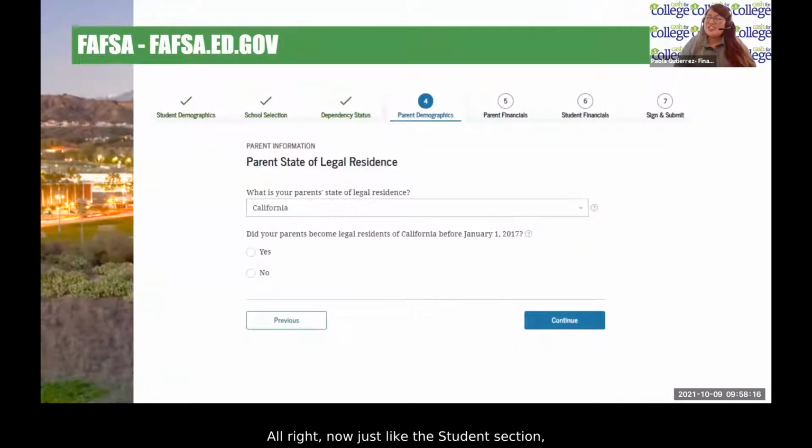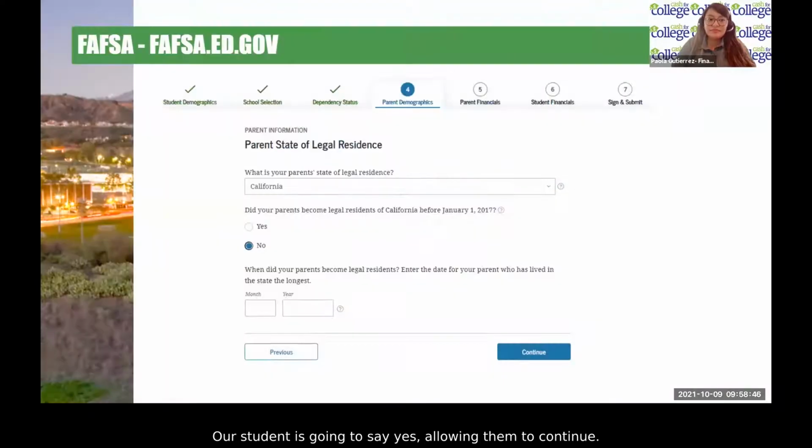All right, now just like the student section, the application wants to know what your parents' state of legal residence is. In our case, our student has said that the state of legal residence is California. So it's going to ask them, okay, were your parents physically present in the state of California since January 1st, 2017? And then you would answer accordingly. If they were, then you'd say yes. If they were not, you'd say no. Our student is going to say yes, allowing them to continue.